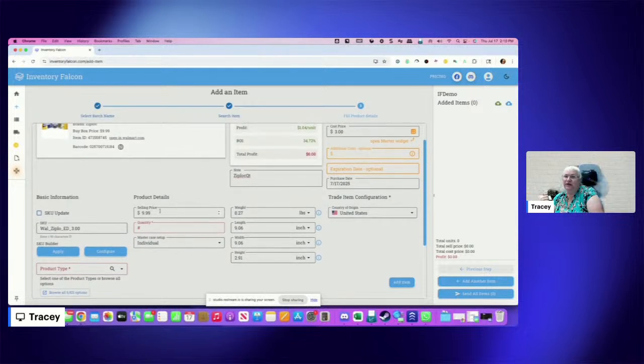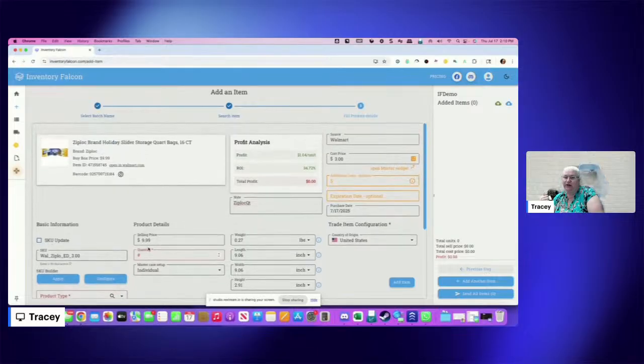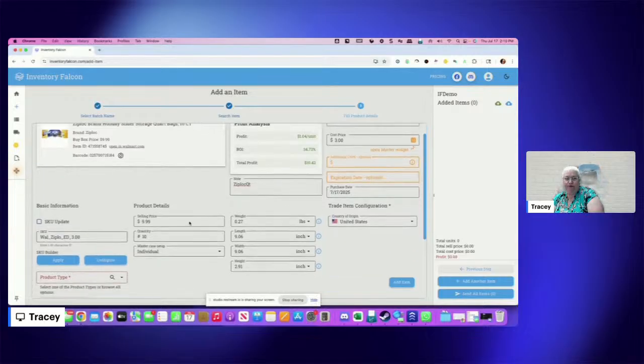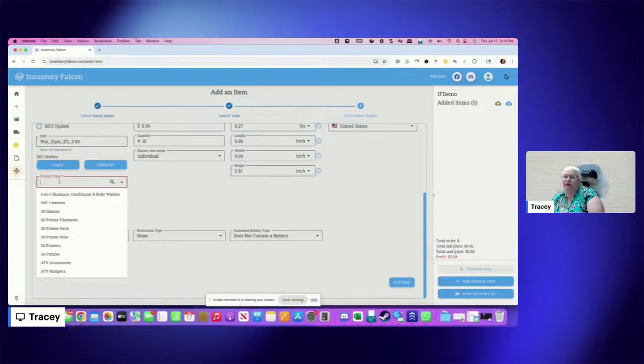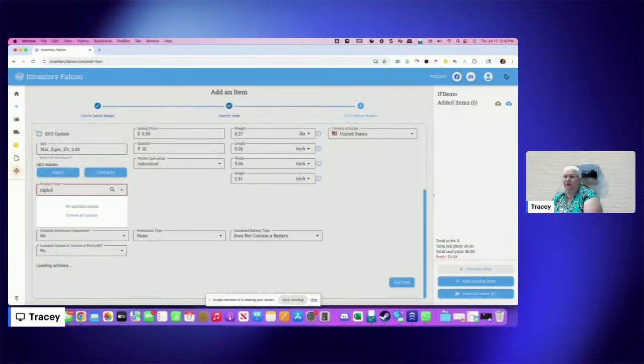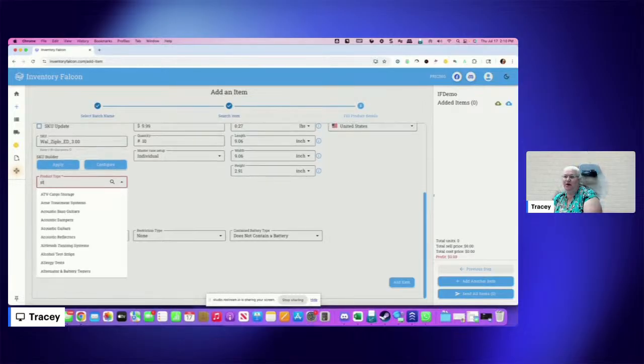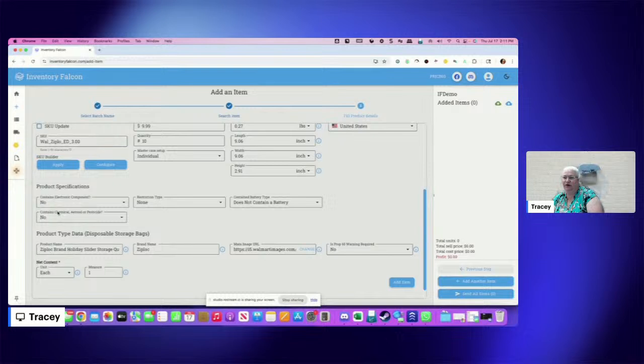Next, we're going to put in our selling price. We can look and see what the buy box price is. Okay, $9.99. We'll just say that that's okay. Put in the quantity that I bought. Maybe I bought 10. And then we have this product type. So let's see. Ziploc is probably not going to be in here. Probably storage bags, disposable storage bags. That looks good.